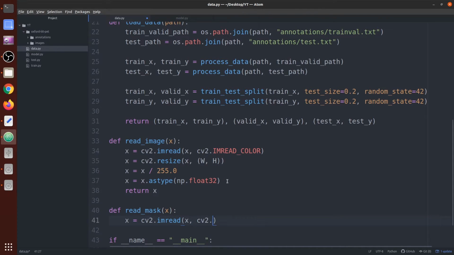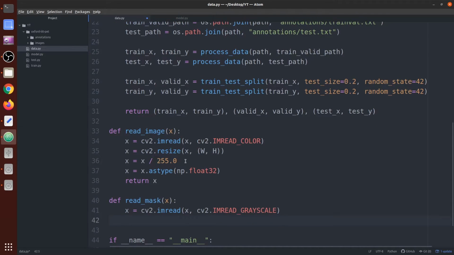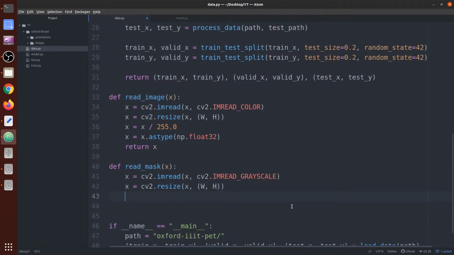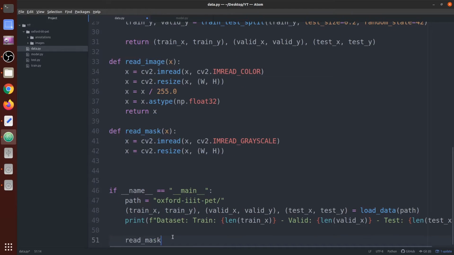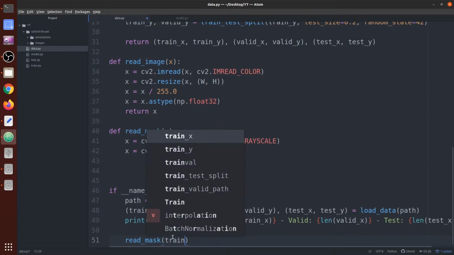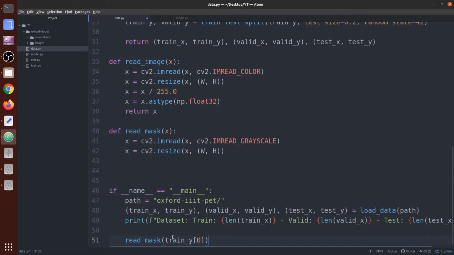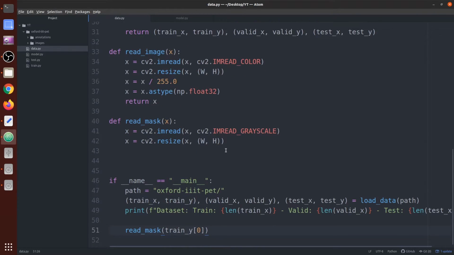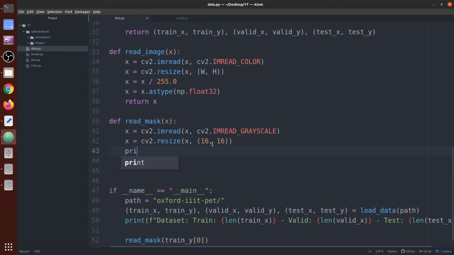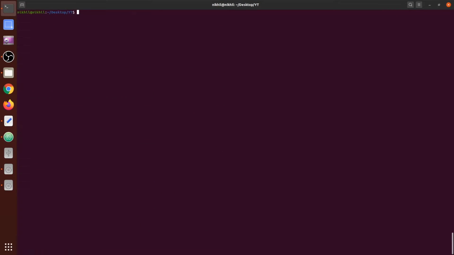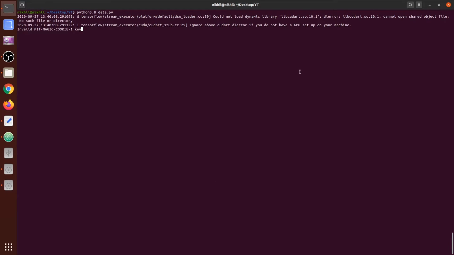x. Now you have to read this as a grayscale image, IMREAD_GRAYSCALE. Okay, now again we are going to resize it. Now here I will show you something. Call the function here, read mask, and train y0. Save it. Let's resize the image to 16 by 16, and print this x, 16 by 16. We are in the data.py file, so let me run this data.py file.